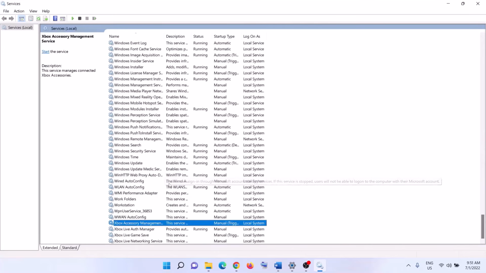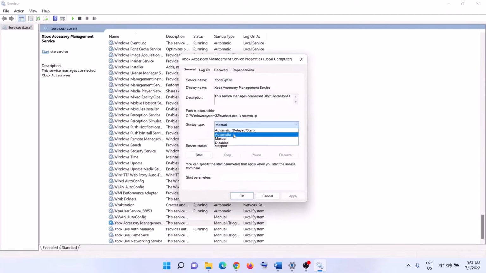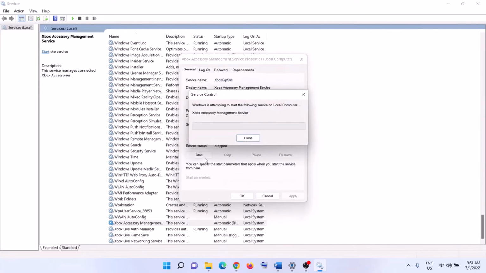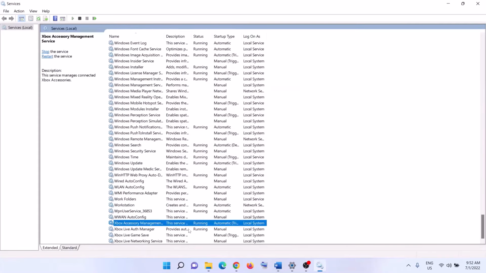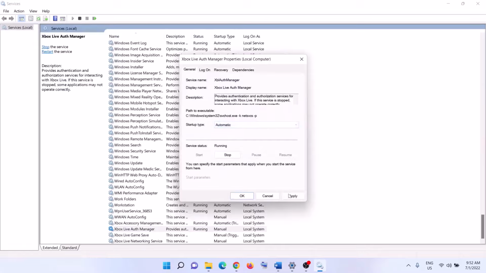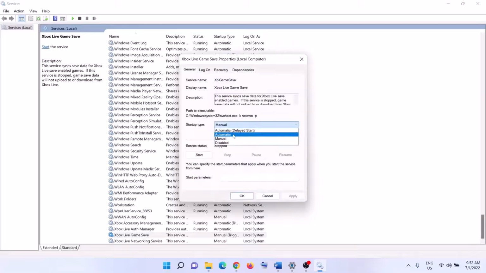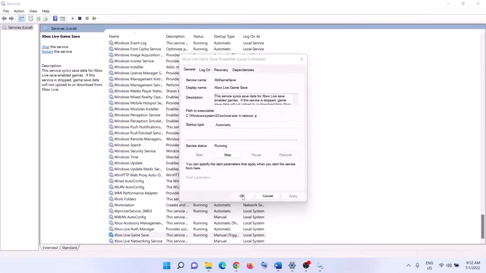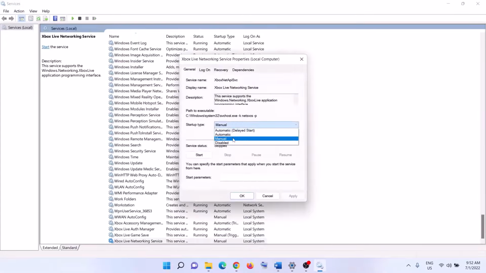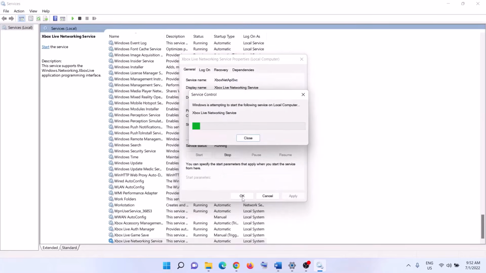Now find Xbox services. So scroll down, at the end you will find all the Xbox services. Make a double click on each Xbox service, set it to automatic, apply, click on start if highlighted, and then click on OK. Do the same for all the Xbox services. So if you find more Xbox services, do the same thing. Set it to automatic, apply, click on start, and then click on OK.